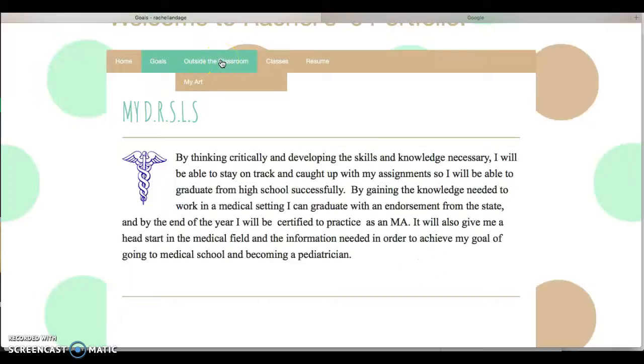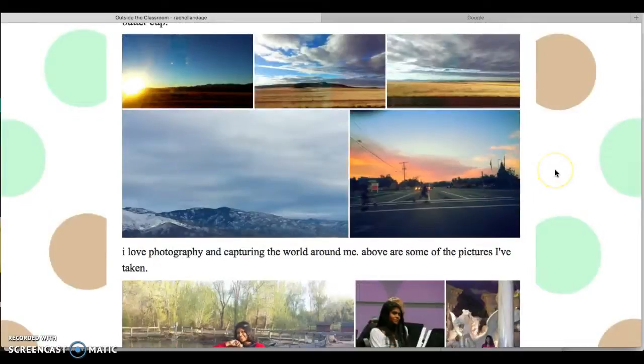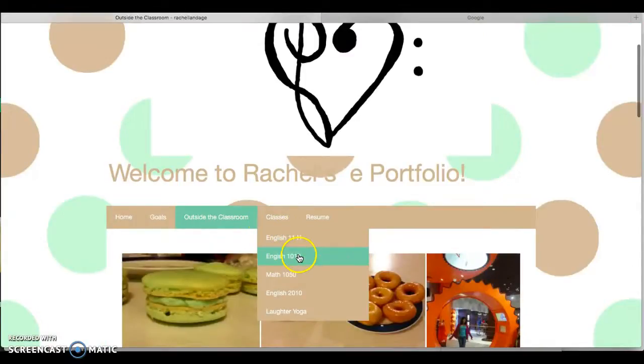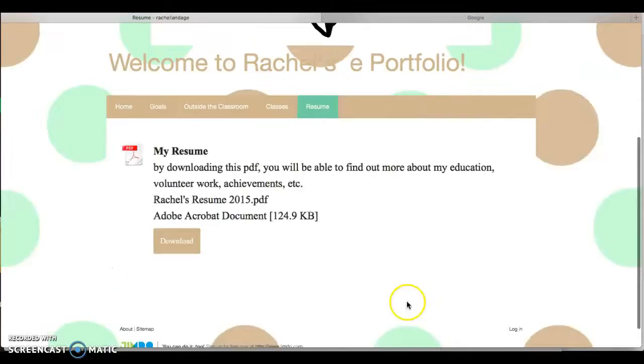And then you can also have an outside the classroom tab which can show what you like to do, and it would be really beneficial if you uploaded images with captions underneath them. Another thing you might want to have is classes, which will actually be where you upload work for each of your classes. And then the last thing is your resume.